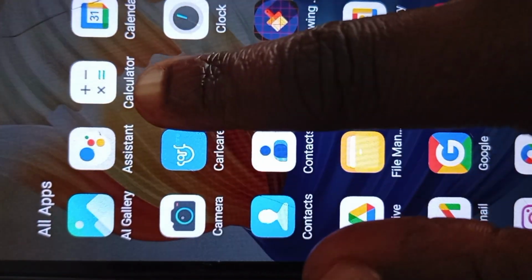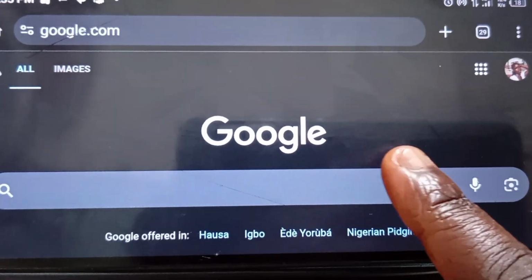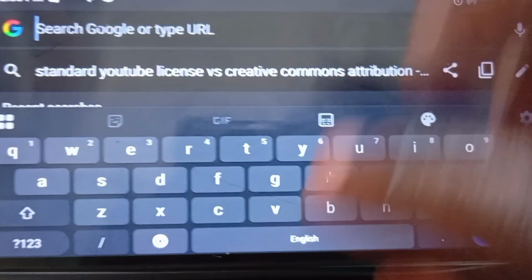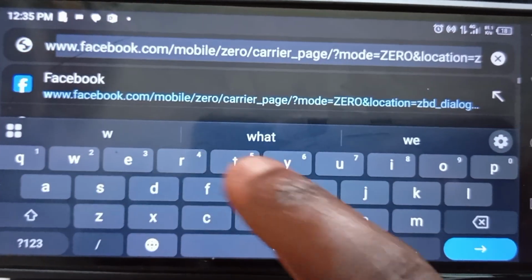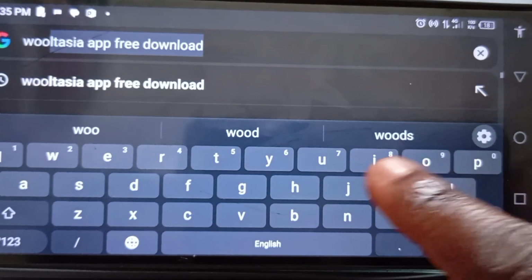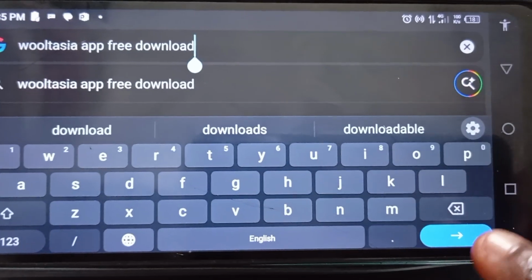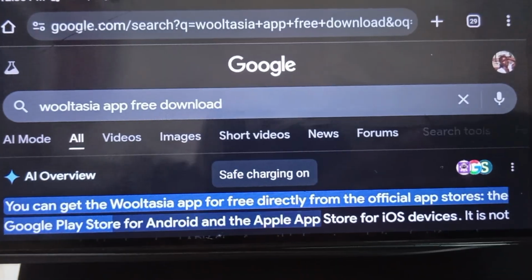So first of all, you click on your Chrome to take you to Google, and then you click on the search bar. Type down what you want to search, which is the Wutasia app. Then you search for Wutasia app. I've already searched for it, so it's already there. So you click on it, click on the search bar, and it will bring you to this page.